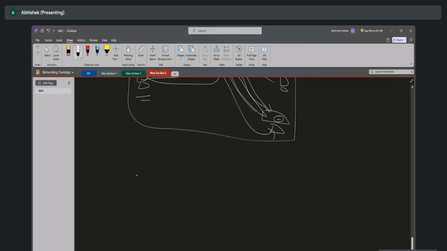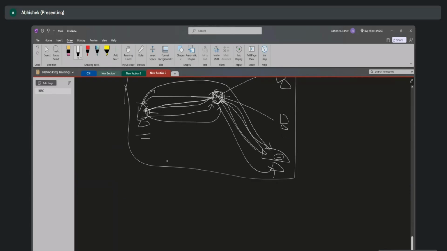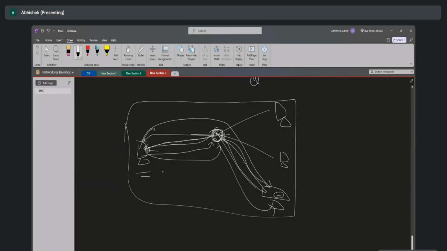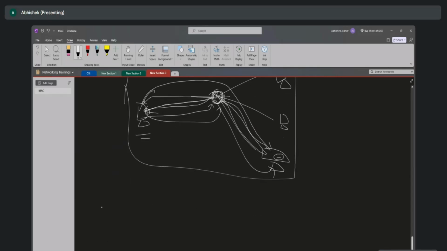Now, let's say, just a minute. If we take a copy of the physical address, how do we annotate ARP?